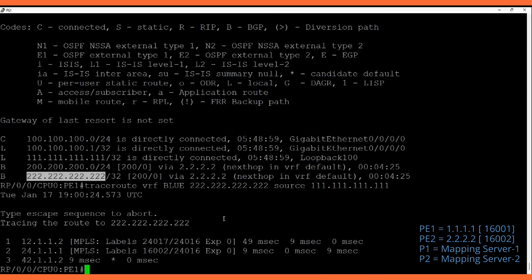So in this video, in this lab, we have checked how LDP and SR can work together, and how with the help of the mapping server, we can get interworking between LDP and SR.